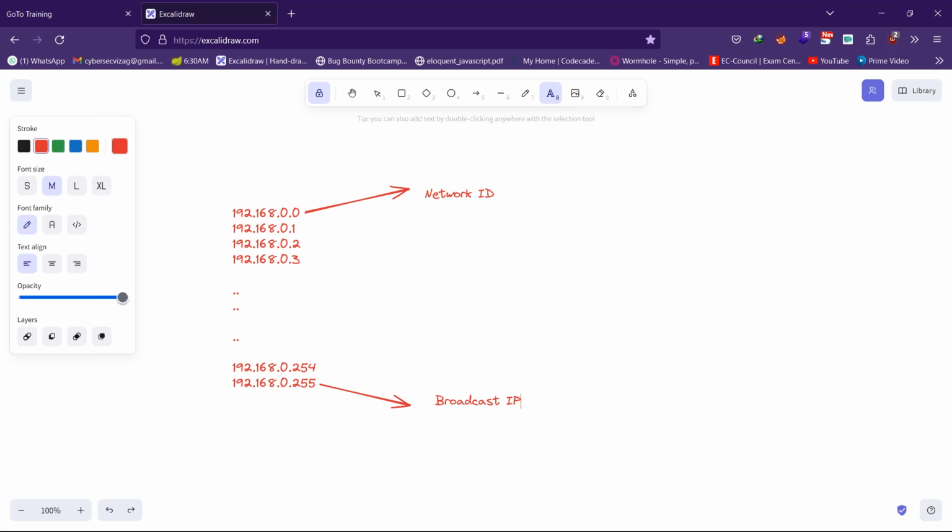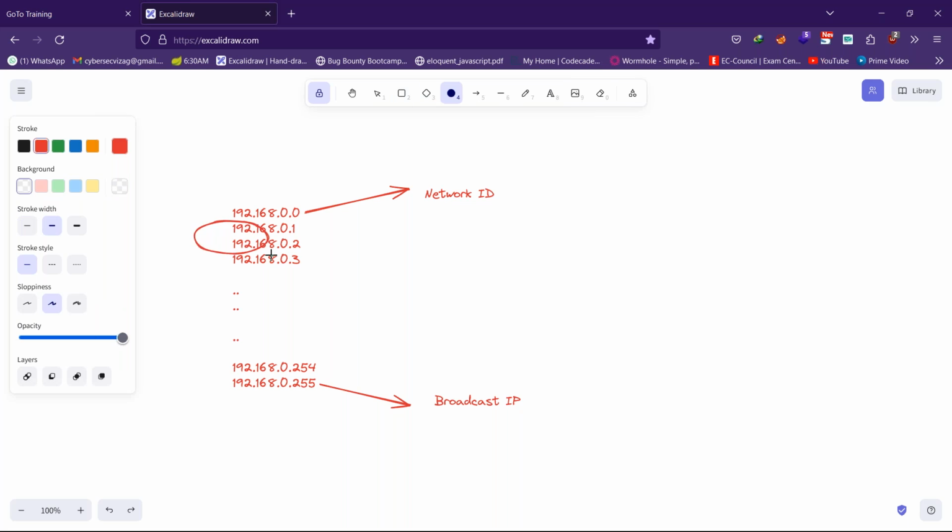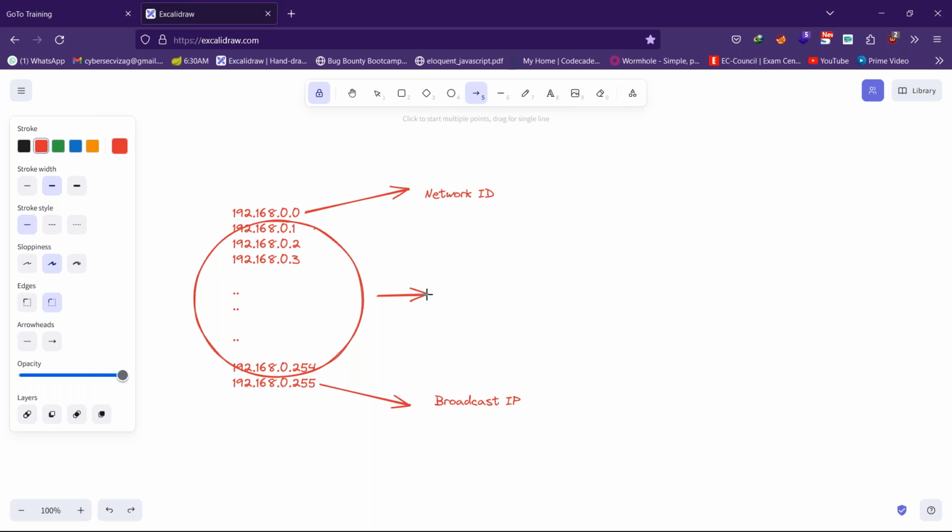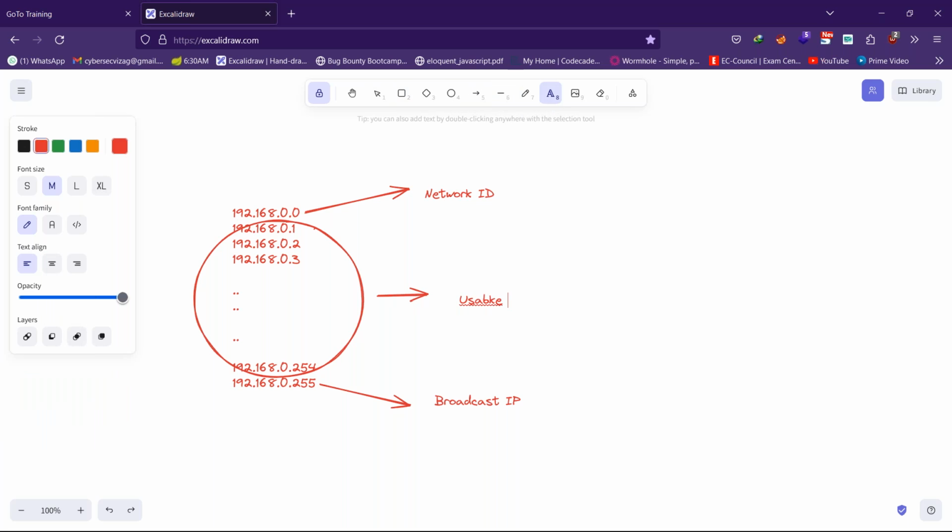Okay, so whenever you have any usable IPs in a network, they will always range from here to here. So from 192.168.0.1 to 0.254. These are the only usable IPs in a network. Okay, is that clear, guys? So this is the usable range of IPs in any class C network, usable IP addresses.